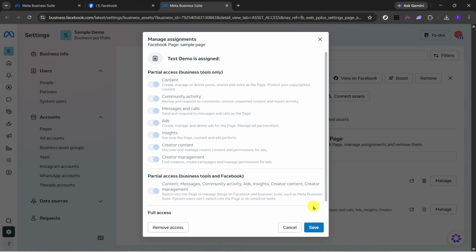And that's it. Once you've completed the on-screen prompts in the Page Access section, your Facebook page access settings will be updated. Thanks for following along, and we hope this helped you successfully give access to your Facebook page.